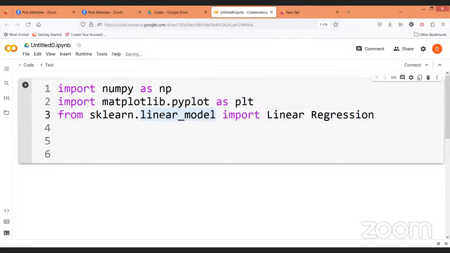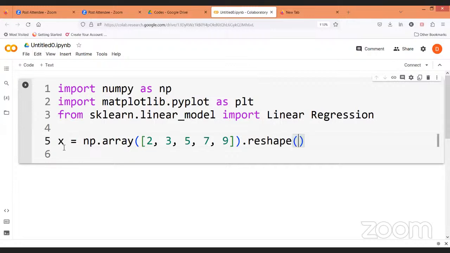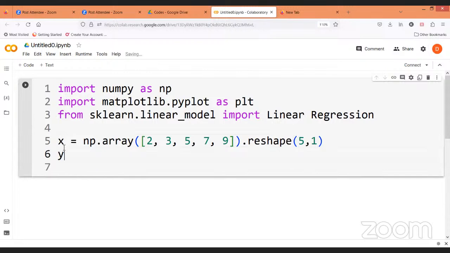Now next what we are going to do is supply your input. In the case which we have covered, we were having 5 values. So I'm going to feed these values first. These values were 2, 3, 5, 7, and 9. This is your X, that means your input which you are going to supply.